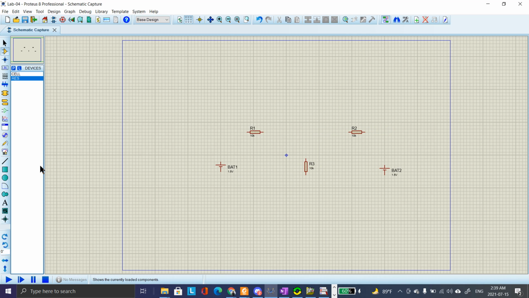Okay. And I will need an ammeter to measure the current, so I'll put this here. Okay. And another thing is I need a ground for my circuit. So these are all my components. Now I have to connect all this.